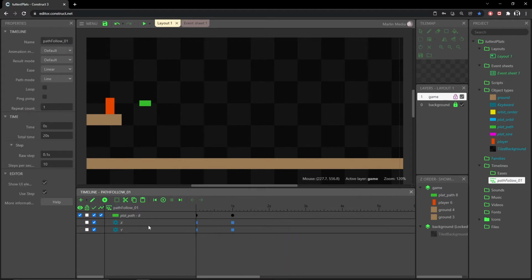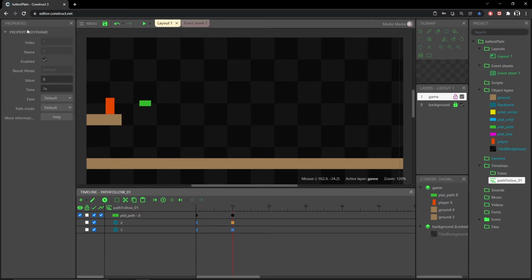Okay, so let's take a look at our X and Y blue squares here. These are our keyframes for our X and Y values. So if I click on one of these blue squares, it'll give us the properties for each individual keyframe. So here is our X value, and it's a value of 0. It's at 1 second. The ease is default. And then the Y, nothing changed over here because it has the same values. It's 0 at 1 second, because it's the values of the keyframes on the timeline.